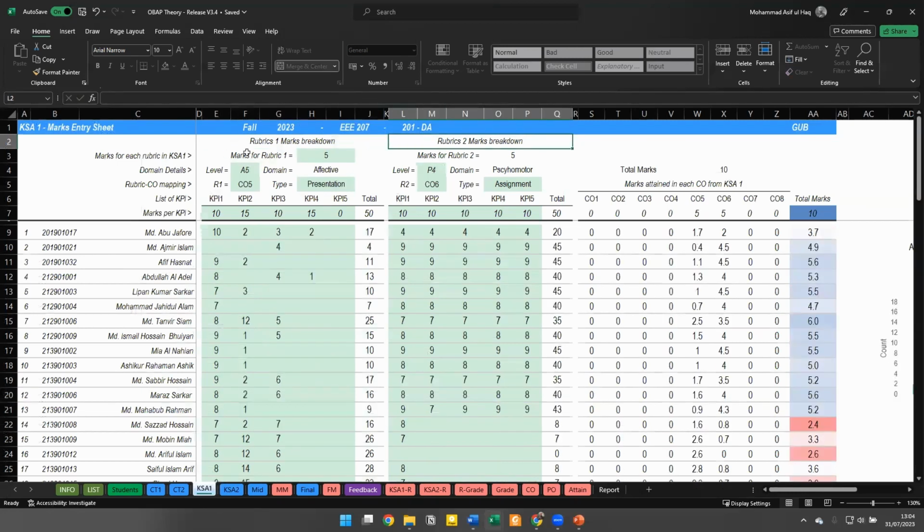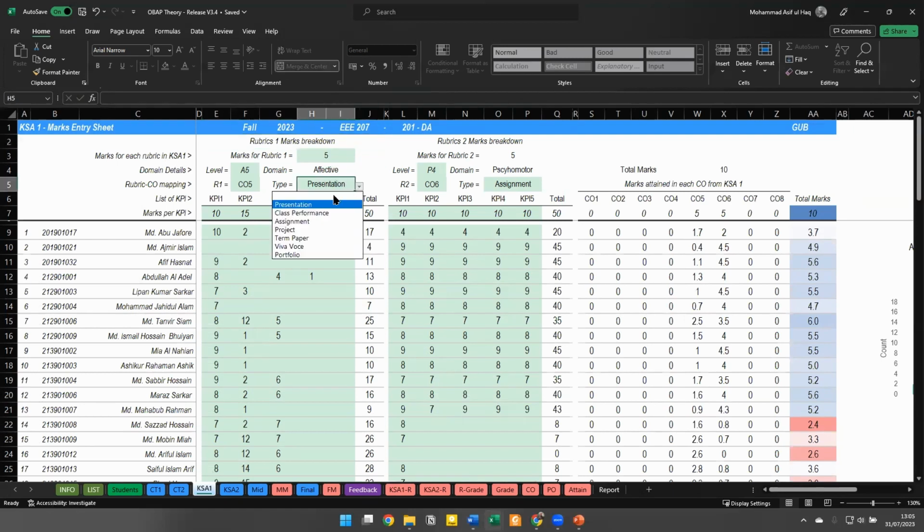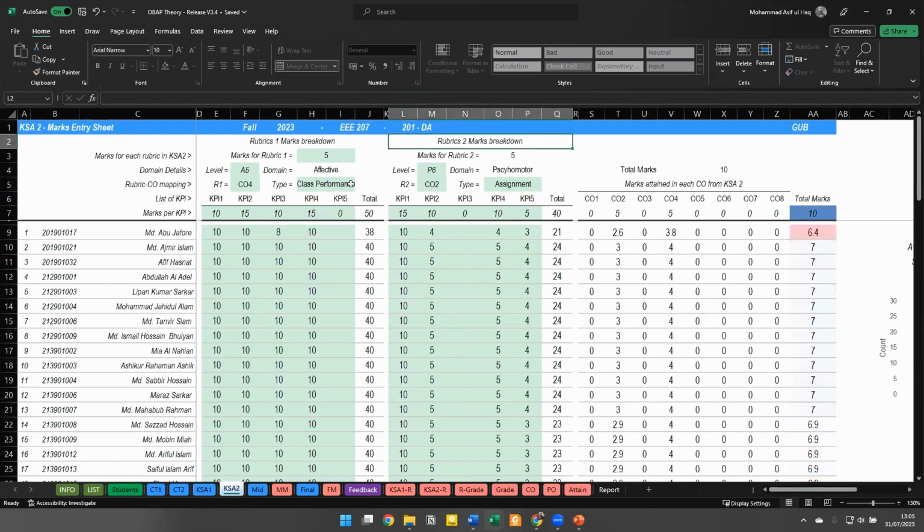And if you can see the assessment type for each rubric, for example, if we are working on rubrics 1, we see in the drop-down menu for type, what type of assessment are we using for rubrics 1? We can see that we have a few options here: presentation, class performance, assignment, project, term paper, viva, and portfolio, right? Also for rubrics 2, we'll get the same drop-down menu. And in KSA2 as well, we will have the same drop-down menus for both rubrics.